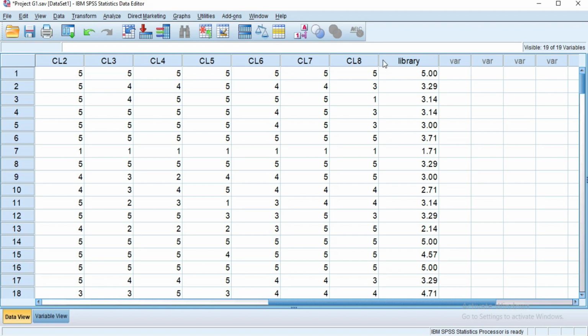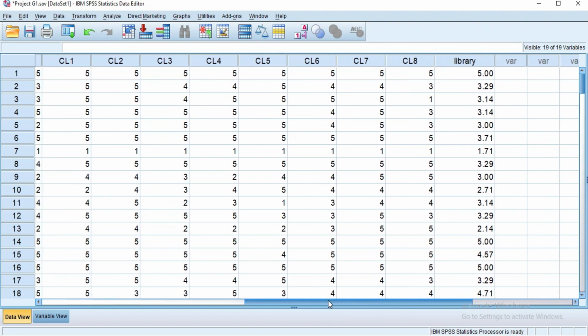Similarly, adopting the same methodology, you will be calculating the scores for the CL, the computer lab, and if you have another construct, similarly you will apply all these methods to the third variable, and similarly the fourth variable.